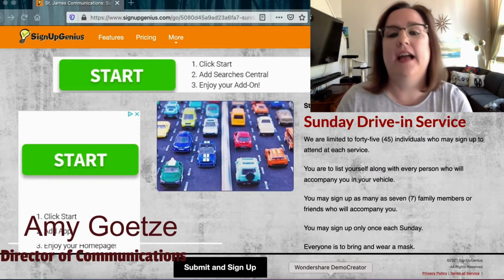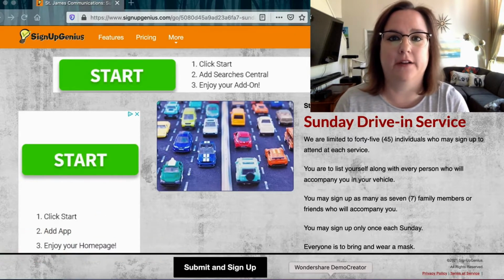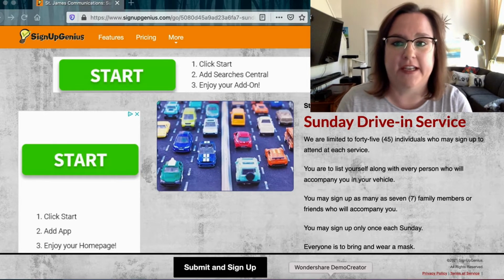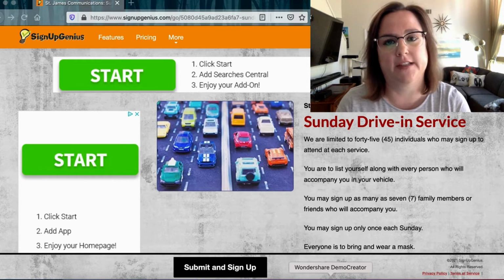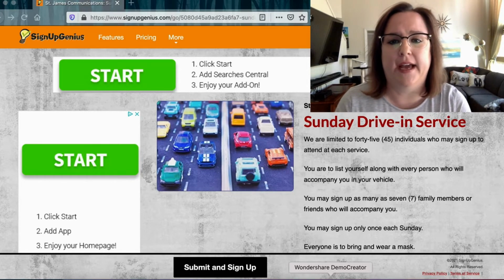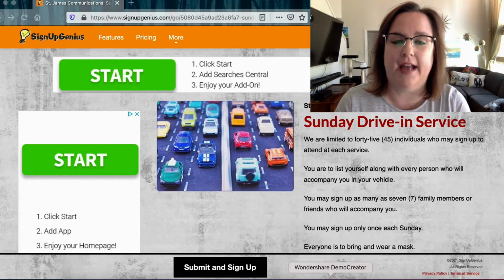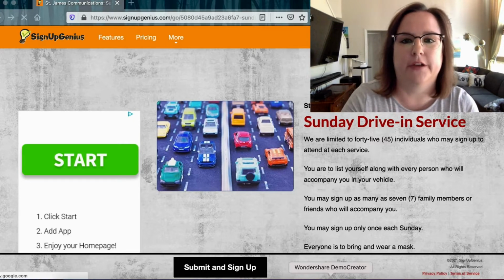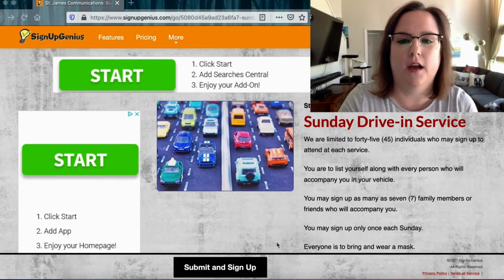I'm here today to talk to you about how to use SignUp Genius. So the church uses SignUp Genius to sign up for various services. It's a great way to make sure that we are continuing to follow social distancing guidelines laid out by the bishop and the CDC. So today I will show you what the page will look like.